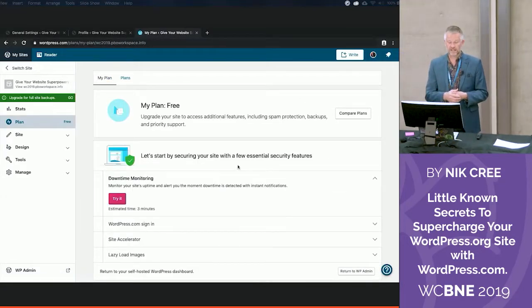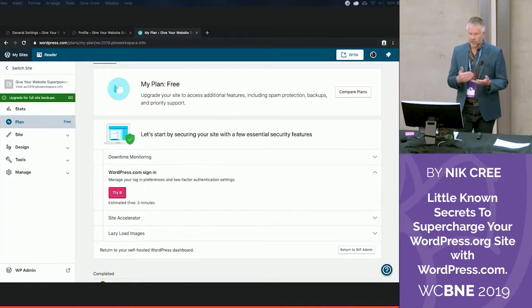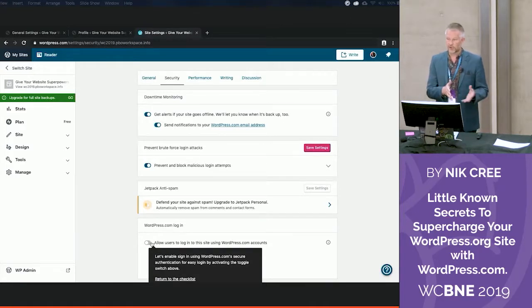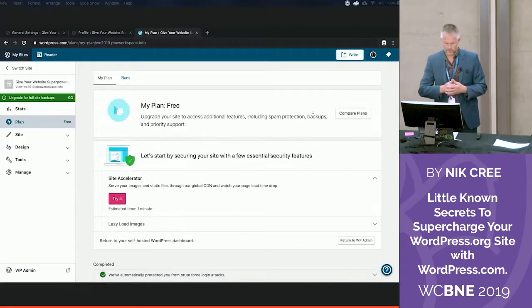It's just as simple as clicking the toggle, and that's all activated, and you'll get notifications. Do you want to use your WordPress.com sign-in to sign into your website? So this will allow you to use either the login that you've got for your website or for WordPress.com. So we're going to say yes, we're going to do that.